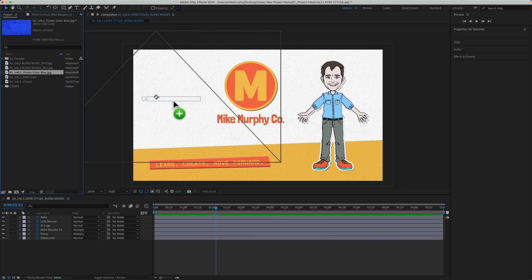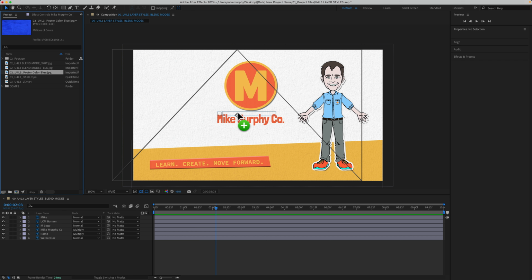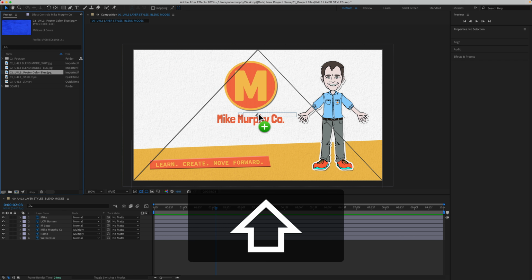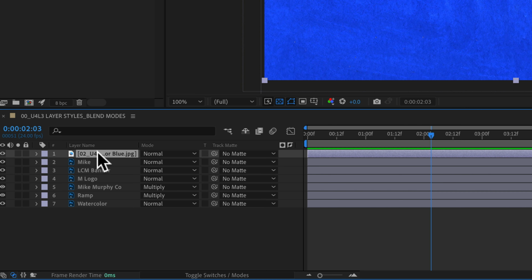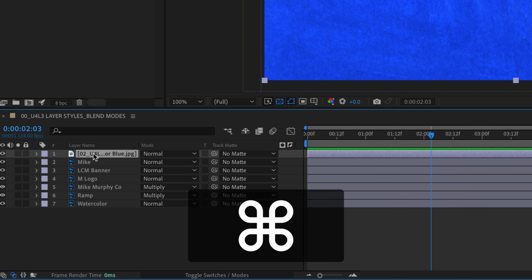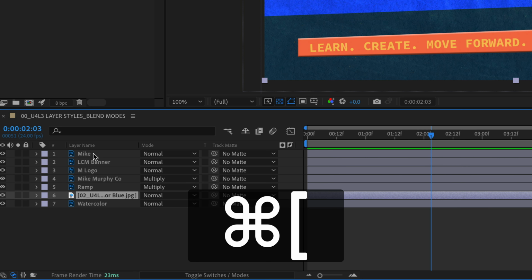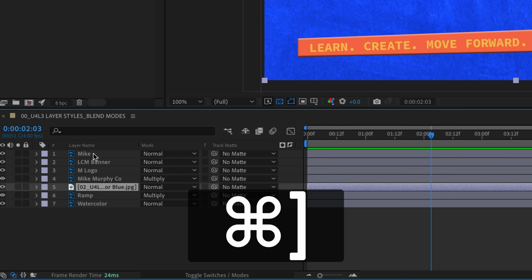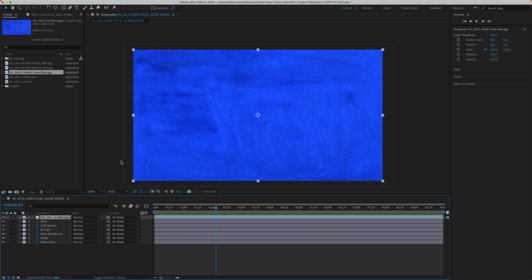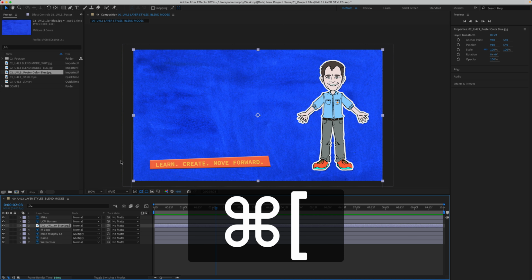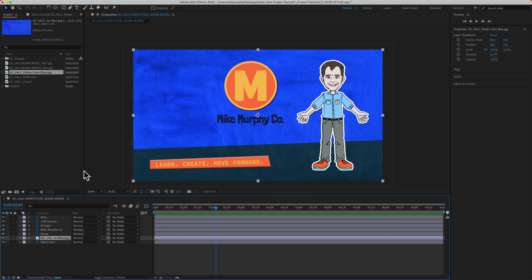I'm going to drag this blue painterly texture right on top of the composition. I'm going to press Shift so it snaps right in the center. To move layers up and down, you can manually move the layer, but a great keyboard shortcut to learn: if you press Command or Control and the left open bracket key, that'll move layers down the layer stack. Command or Control right open bracket key to move layers up. I'm going to move the blue texture layer down just above the background watercolor paper texture.